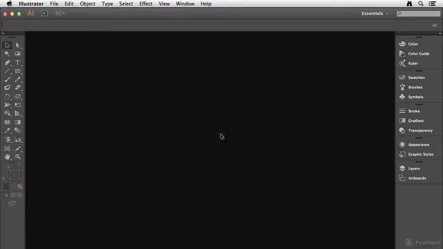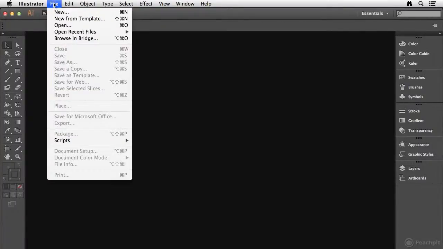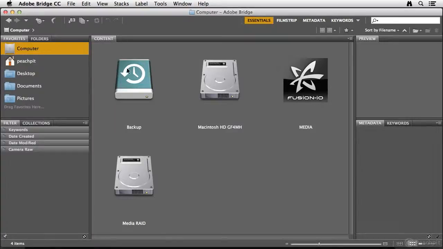I'm beginning this video with Illustrator already open on my computer. And to open Adobe Bridge, it's actually quite simple. We can come up here to our application bar and click on the Go to Bridge button. Or we could go to the File menu in Illustrator and choose Browse in Bridge. Whichever you prefer, choose one of those options and it's going to immediately jump over to the Bridge application.